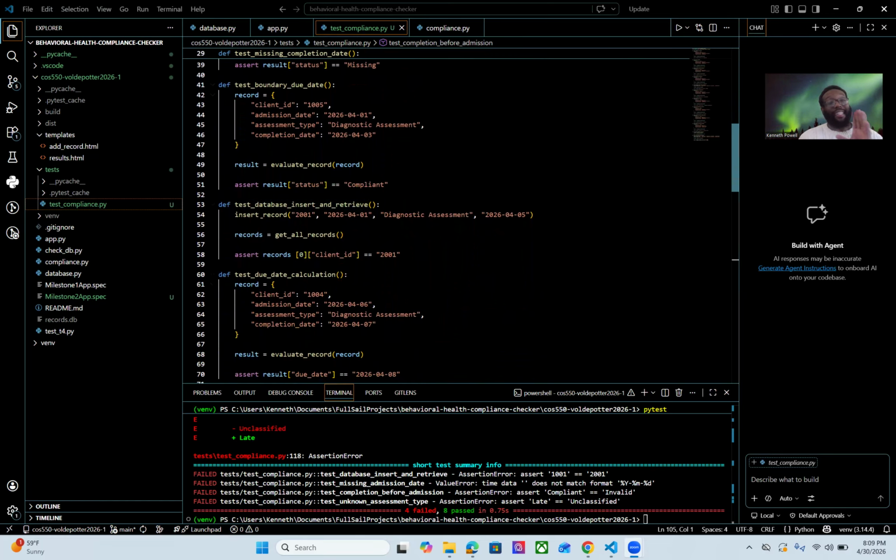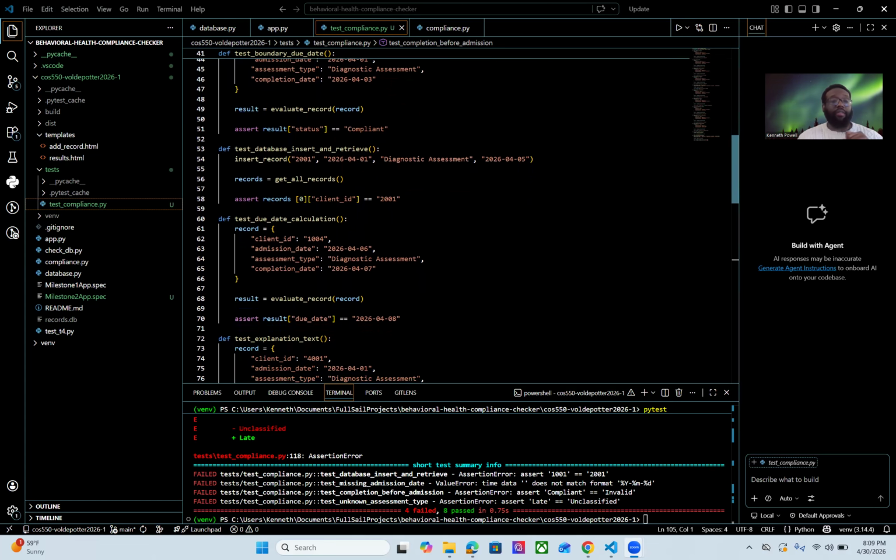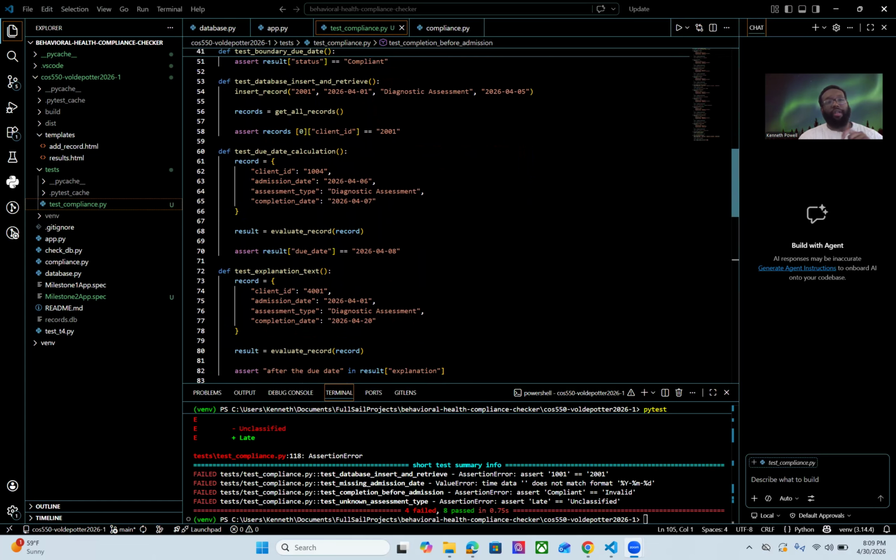This next test checks the database insert and retrieve functionality. I insert a full record, and on the first line should be the client ID. Next test, the due date calculation. This is just a simple test to ensure that the due date is being calculated appropriately. Based on an emission date of April 6th, the due date should be April 8th.